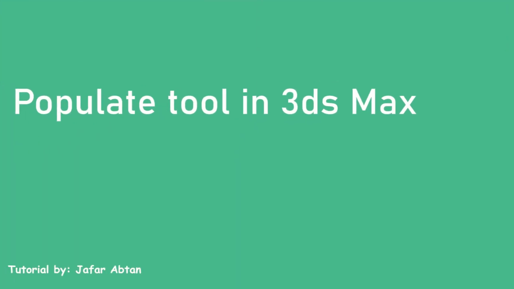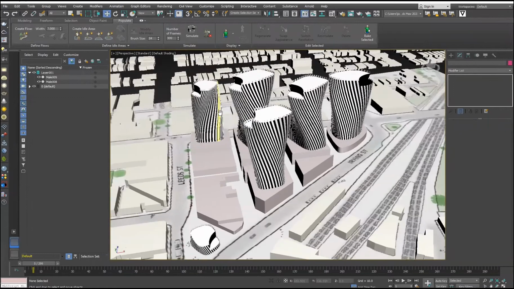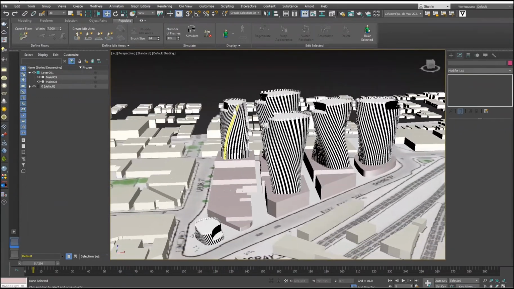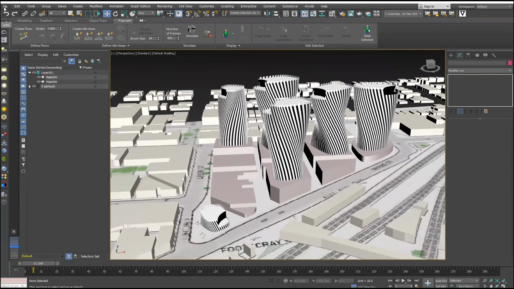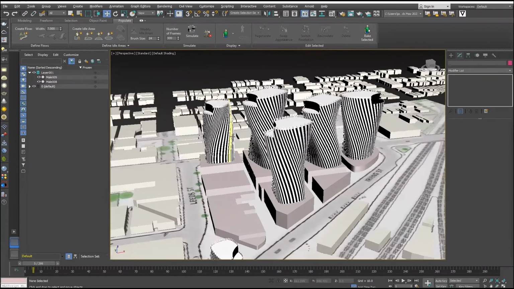My name is Jeffrey Apton, and in this tutorial I'll be showing how to use the Populate tool in 3ds Max to generate people. So the first step was to export this file from my Rhino file, and import it under File, Import into 3ds Max.